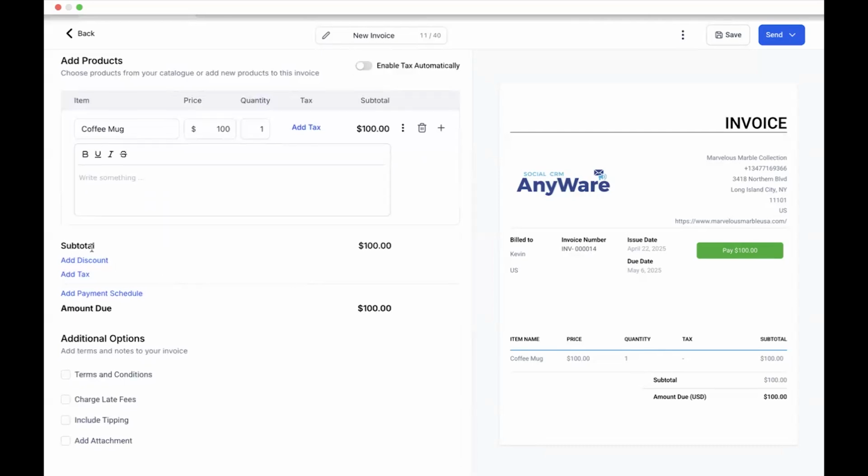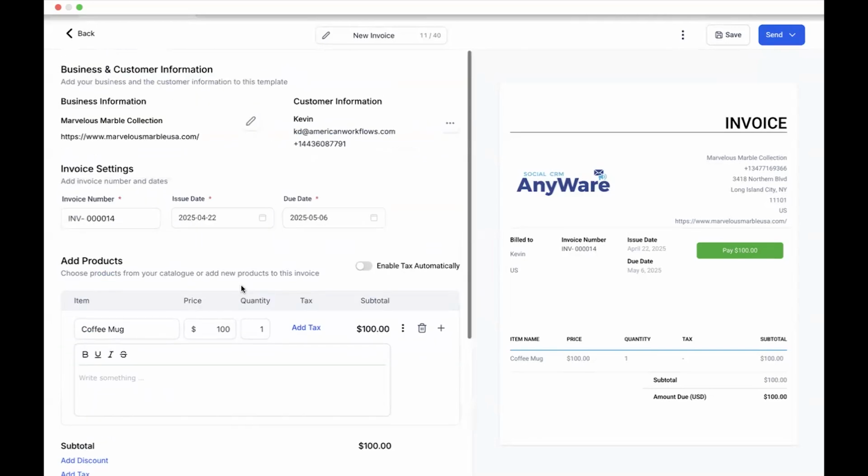And you will see the subtotal, and you have the right to apply a discount or add tax. You also have a lot of different additional options. Then you will see a demo here. The one you send to the customer will be the same one.